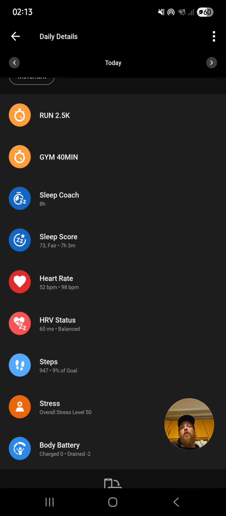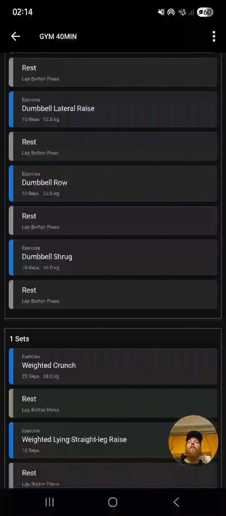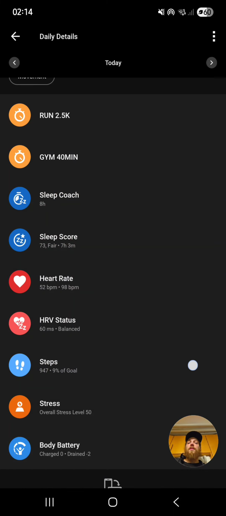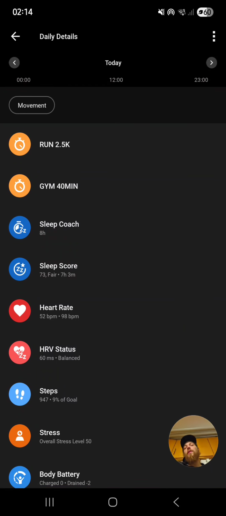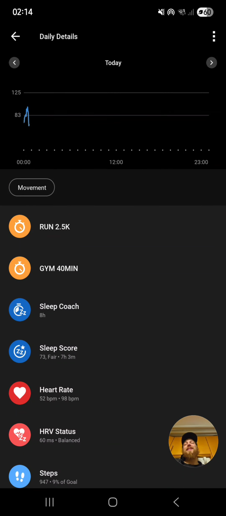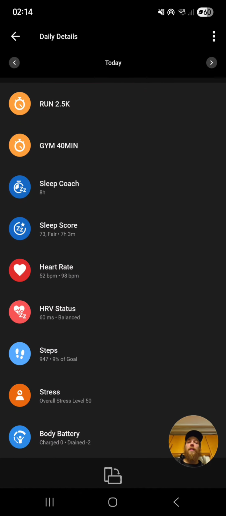Then I have a gym workout, which is in my case a gym custom workout, which I already have. It also has a training plan, which I created for myself, which is all of these exercises. I do antagonistic, drop sets, and supersetting at the same time. And then we also have sleep coach, so it's for a day where I already slept. It's today, so it shows me yesterday's sleep because it's 2 a.m. in the morning. Then we also have a sleep score, heart rate, HRV status, steps, stress, and body battery.